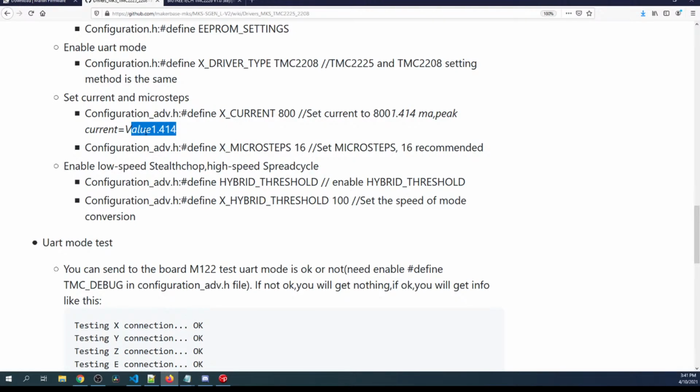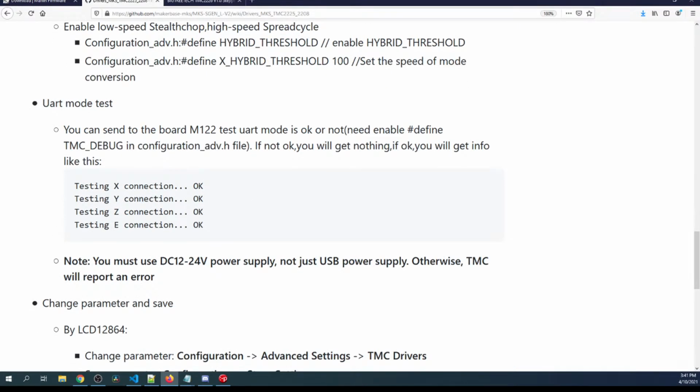The current value, they're not explaining this well. This is actually the square root of 2, but it's for root mean square. So I don't know what they're saying, but okay. So we could define hybrid threshold and this. I know there was something funky with this configuration. It might be the microsteps. So I'm going to go back and see what's going on.